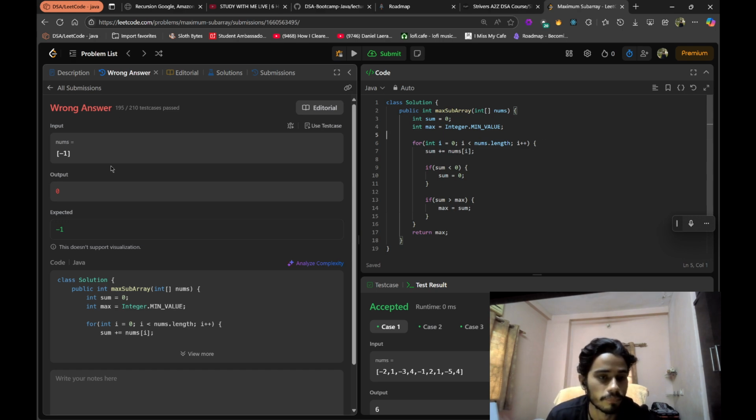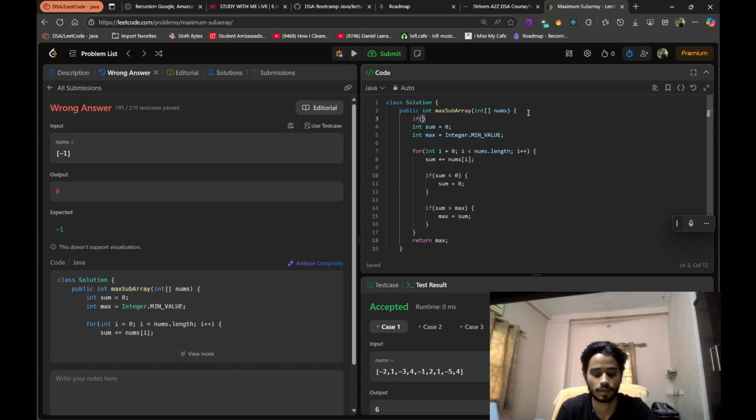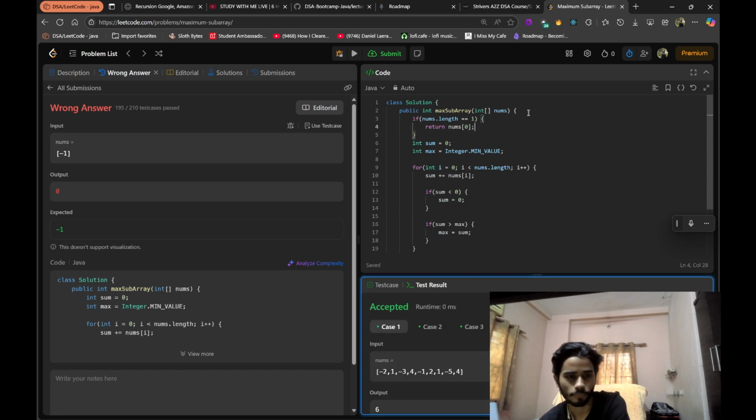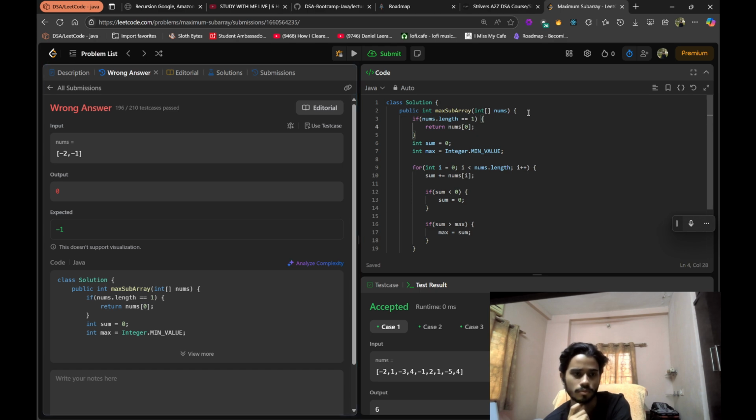All right, my bad. Expected was -1. If nums.length equals 1, return... Wait, is it the same error? Oh, makes sense.